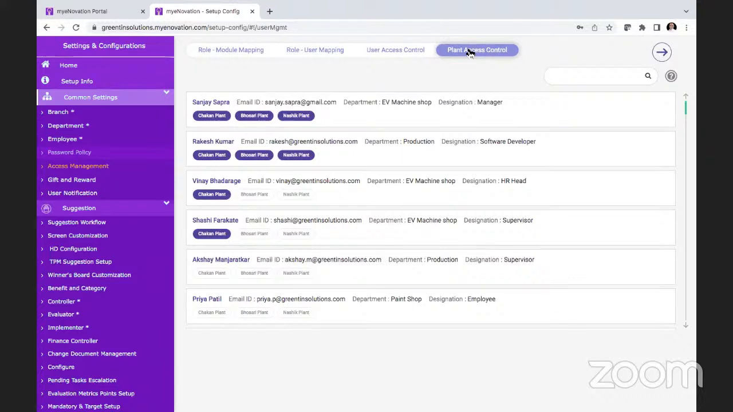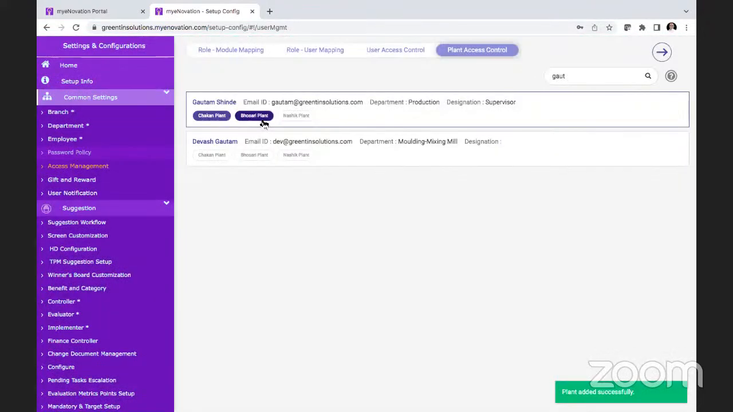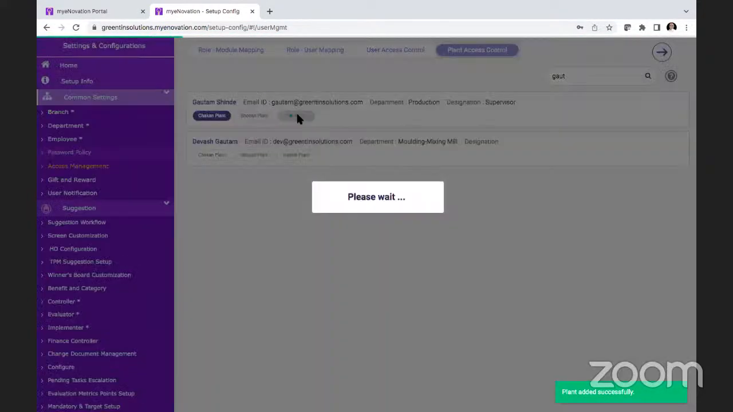So at the corporate level, everyone will have access to all the plants. But at the plant level, you can restrict access to the various plants from this system over here. Let's say we have 3 manufacturing facilities in the system. I can give Gautam access to 2 plants: one is the Chakan plant and one is the Nasik plant.